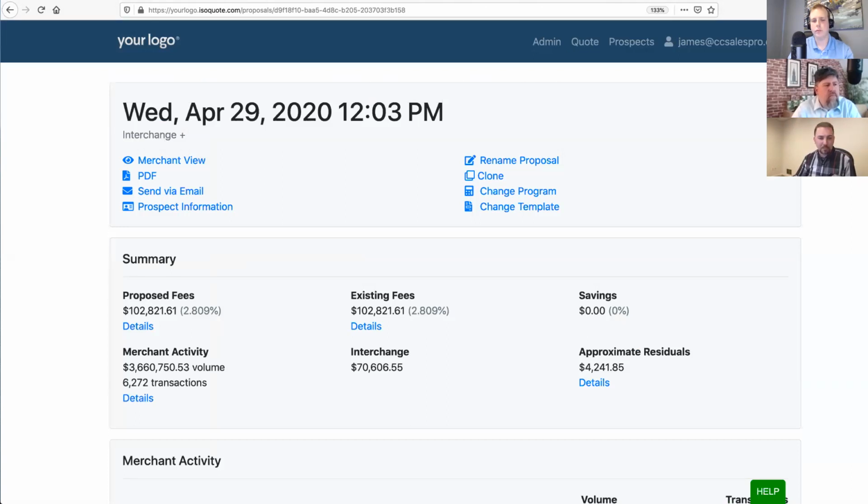So here we are at our proposal. I went ahead and updated the exact interchange amount from the statement and a few other things to give you some information here. You'll notice that I'm currently offering the merchant 0% savings, but my residuals are really, really high. The margins are really high in this. Now, this is as far as most of you could currently go if you don't have a tool like this, because I can't just randomly lower the interchange. The interchange is the interchange, so I can't do anything with that. So what am I going to do here?